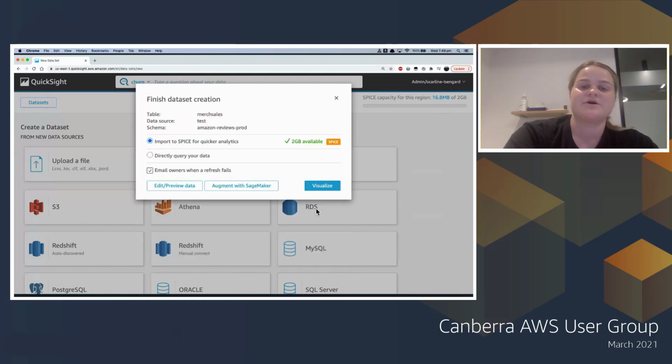And when we do so, we actually have the option to edit our data within QuickSight. So we can choose to add calculated fields or rename fields. We can also do some really simple formatting, so we can add fields together or delete some fields that aren't actually needed within our data set. But we also have the option to augment our data with SageMaker. And what this really means is we can actually start to run inferences on our data that we've got stored within our SPICE.